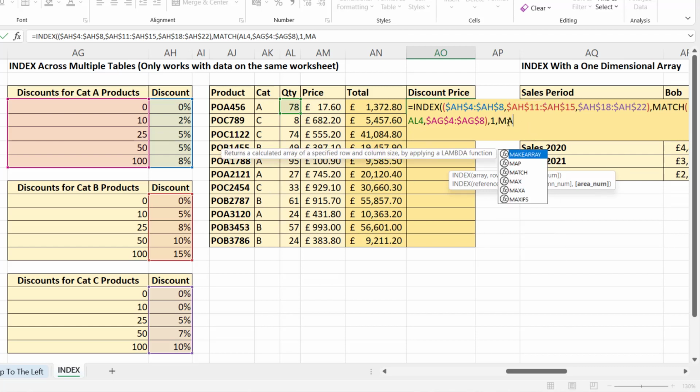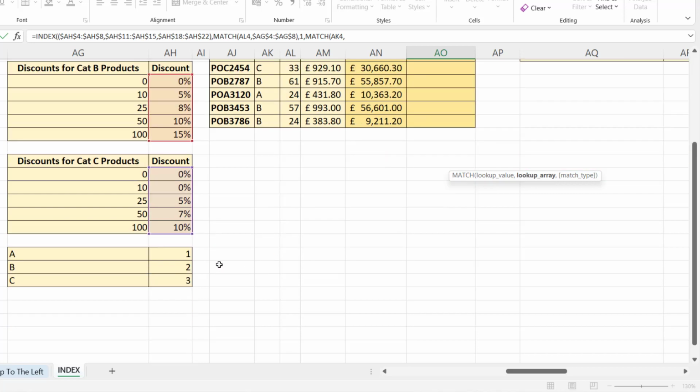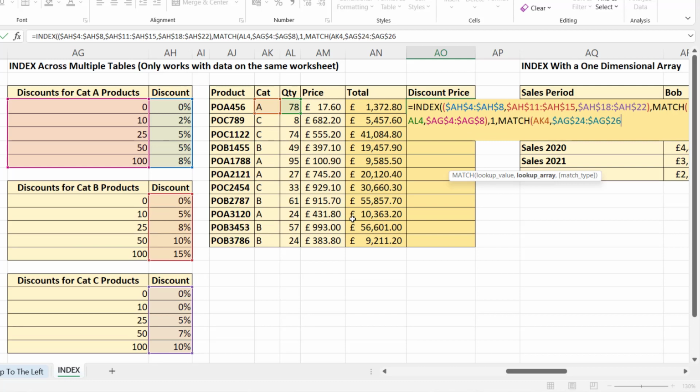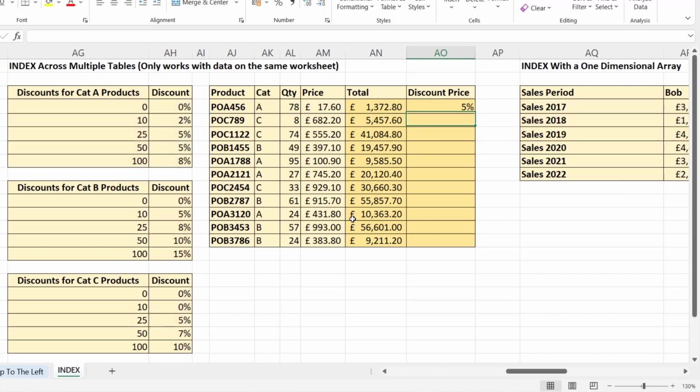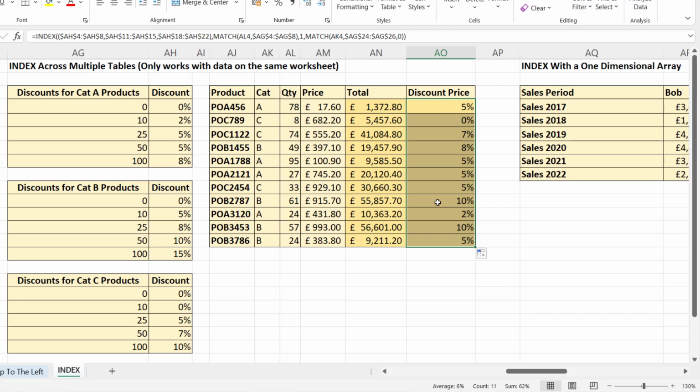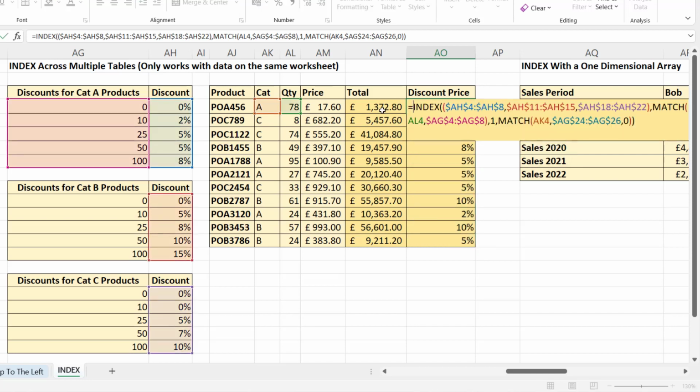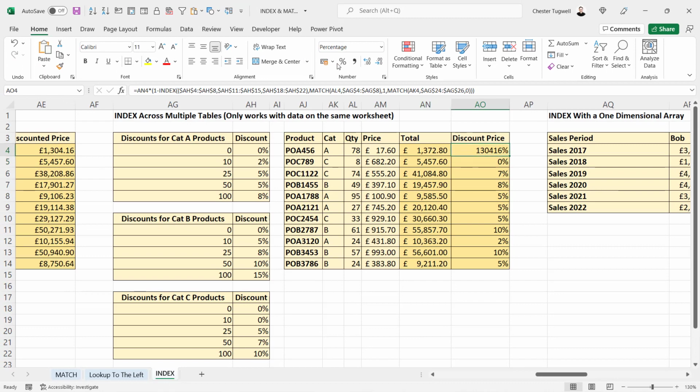And to generate those numbers, I can use another MATCH function. I could look up this category letter here in the little table I've put down here. So A, B, C. I need to fix that, and that would be an exact match. I close the bracket twice at the end, press enter, copy it down, and I get those percentages. The discounted price would be the total times 1 minus the index or the percentage. Apply currency format and copy down.